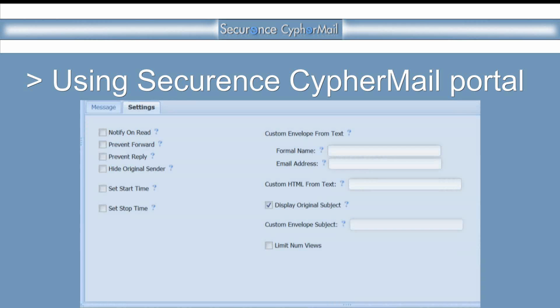Setting options include Notify on Read. Every time the message is read by the recipient, you will receive an email notifying you that the message has been read. Prevent Forward. The recipient of the message will be prevented from forwarding your message to another recipient. Prevent Reply. The recipient of the message will not be able to reply directly to you. This is useful when you also hide the sender information.